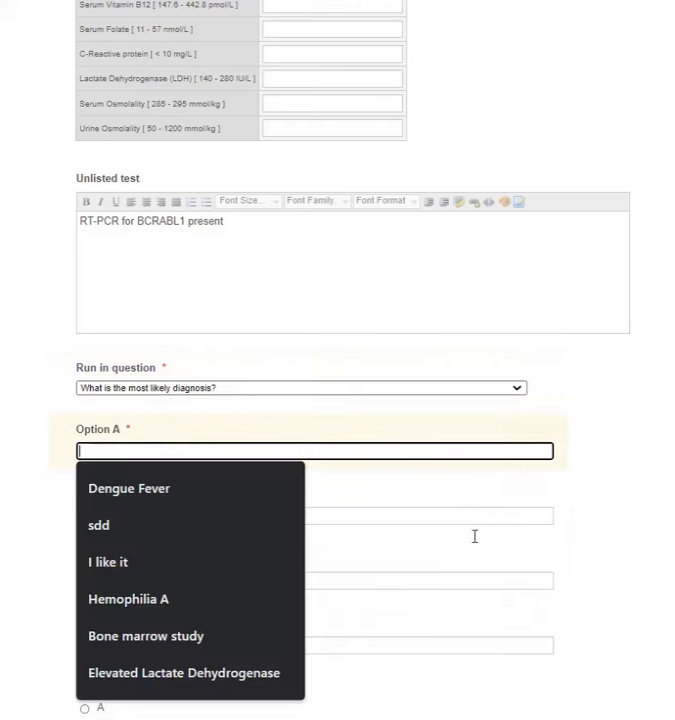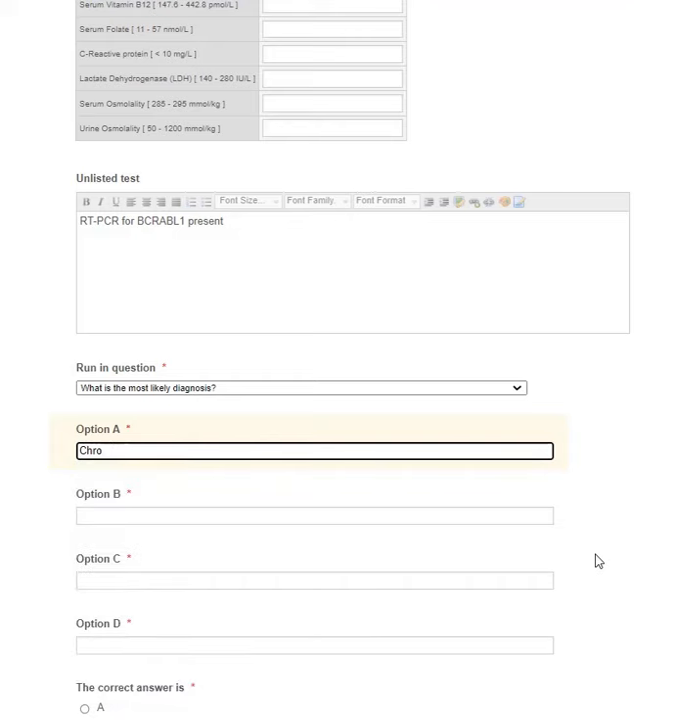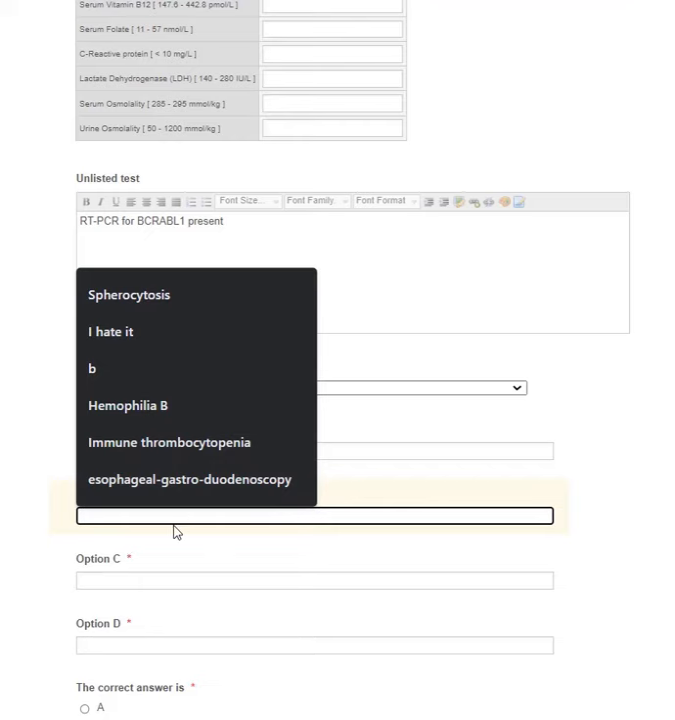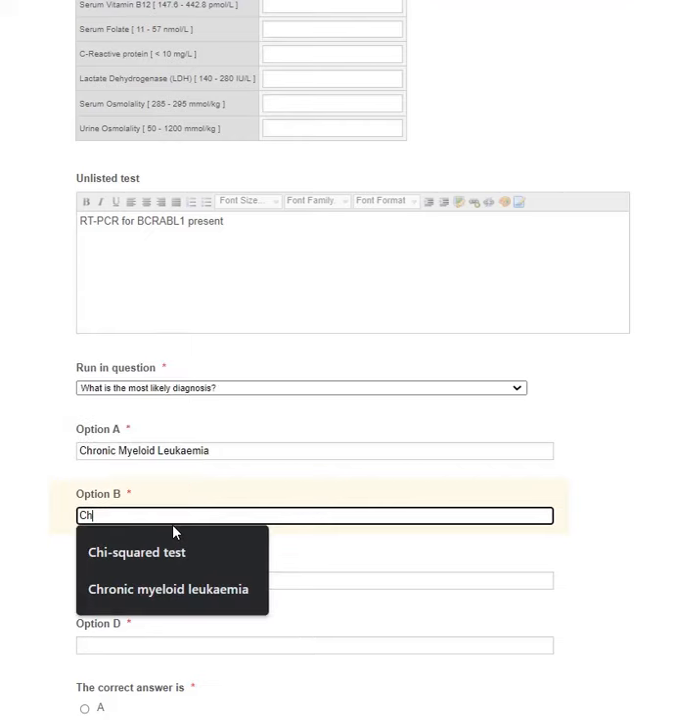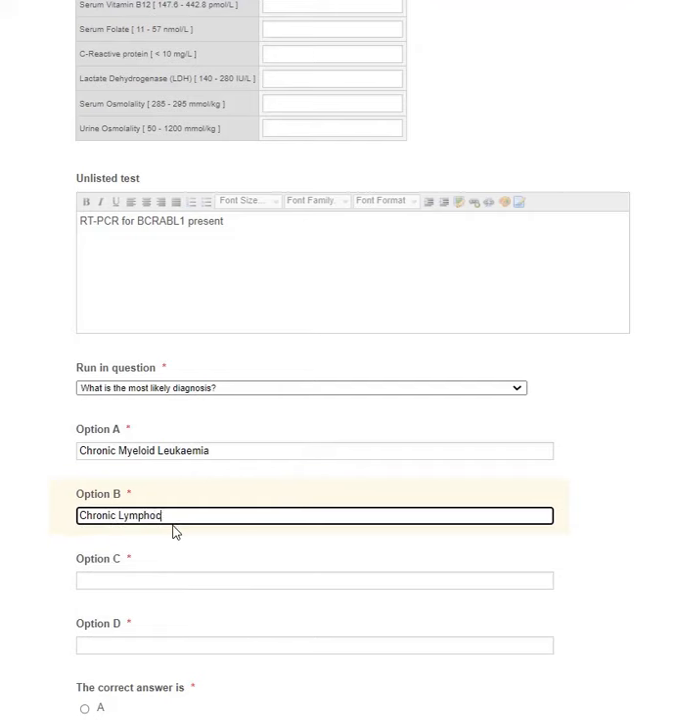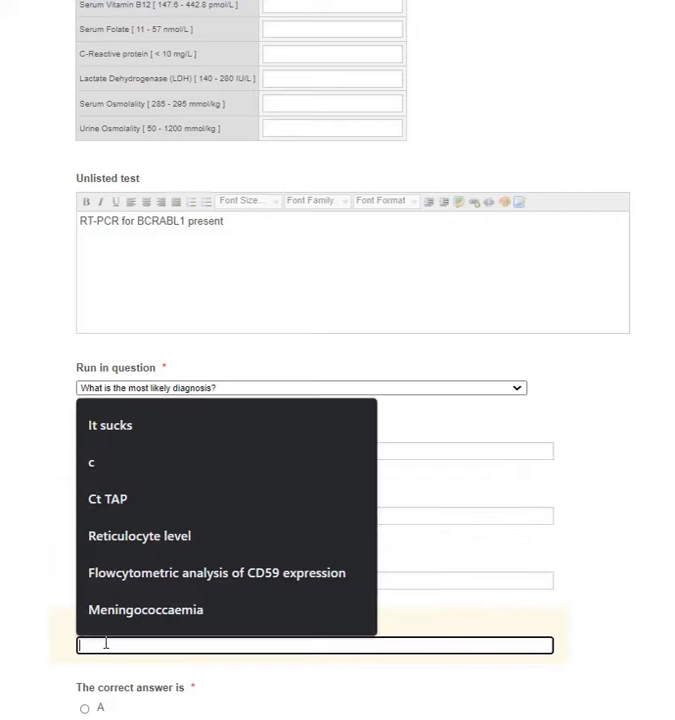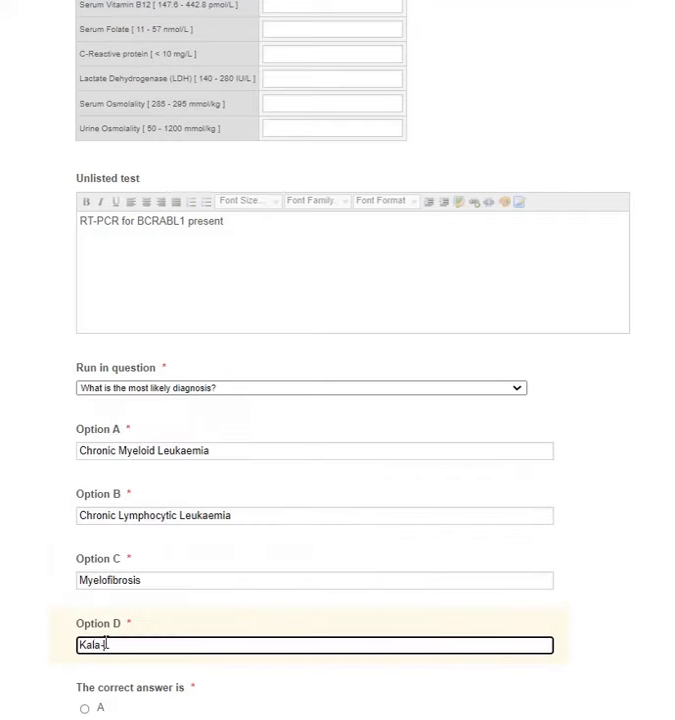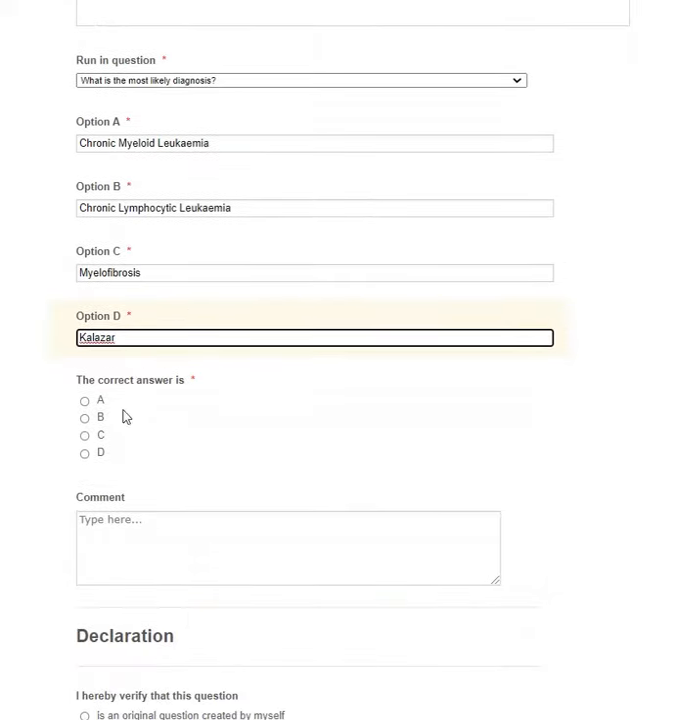Okay, then put in 4 options. You only need to put 4 options. Chronic myeloid leukemia. So that's the answer actually, chronic myeloid leukemia. Don't worry about the arrangement. It will be done automatically later. Don't worry about that. Chronic lymphocytic leukemia, and then lastly, okay, Kala Azar. Right. So the correct answer you're saying is A, option A.